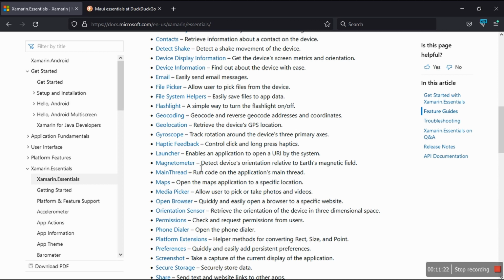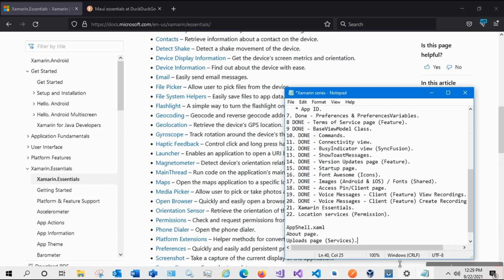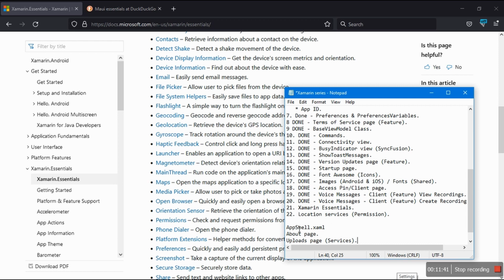Magnetometer, whatever that thing is, no. Main thread, definitely yes. I'm using main thread API. Maps, yes, but not from Xamarin Essentials, and I'll talk about that. Please stay tuned for when we do the maps. We need to schedule a video where I show the maps. So before we can even get to app shell, we need to talk about maps.